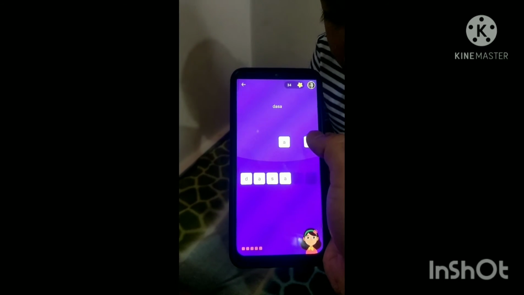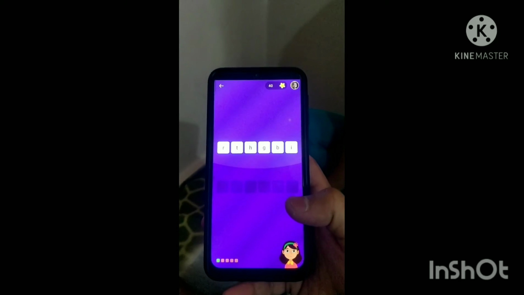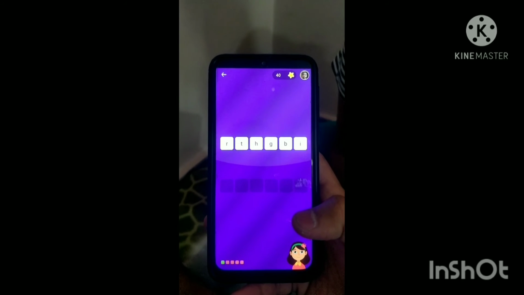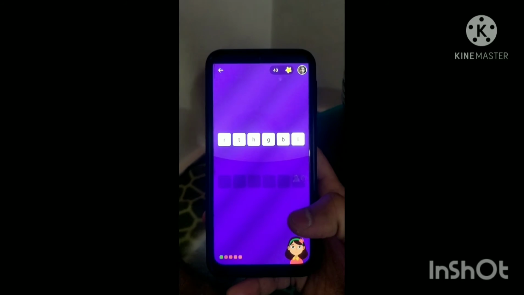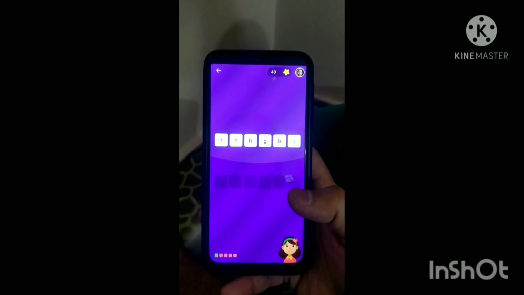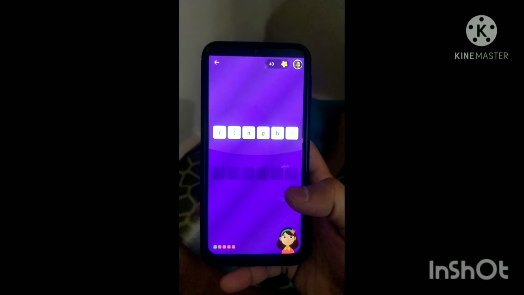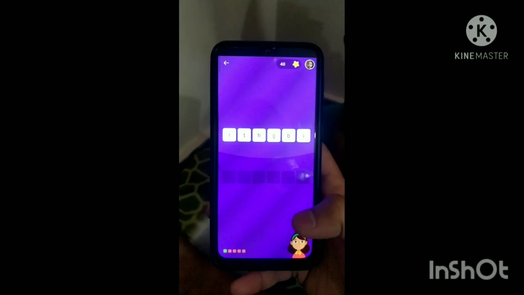Okay, it is saying this is not correct. Dasara is the word, so D, A, S, A, R, A. So Dasara. This is how your kid will learn the new words.